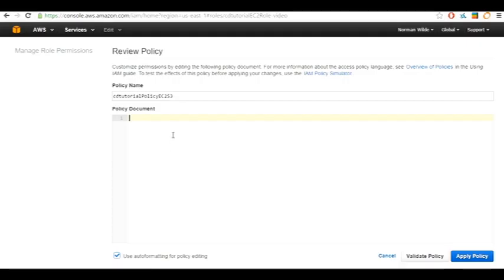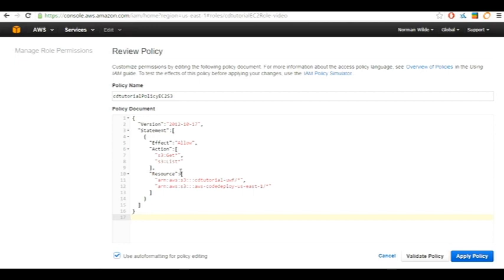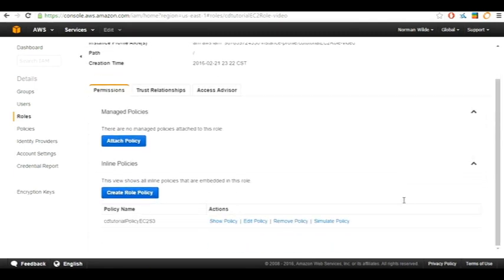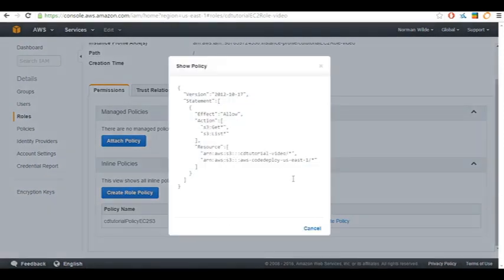Then paste it into the policy document. After you've pasted it into the policy document, go ahead and select the 11th line, and this is where you change your S3 bucket. For this tutorial, I use cdtutorial-video. Once you have changed it, click Apply Policy. To view your newly created policy, you can scroll down and you'll see your policy listed. You can show it as well.